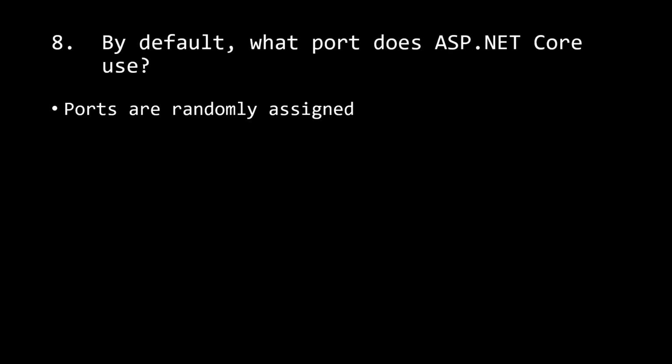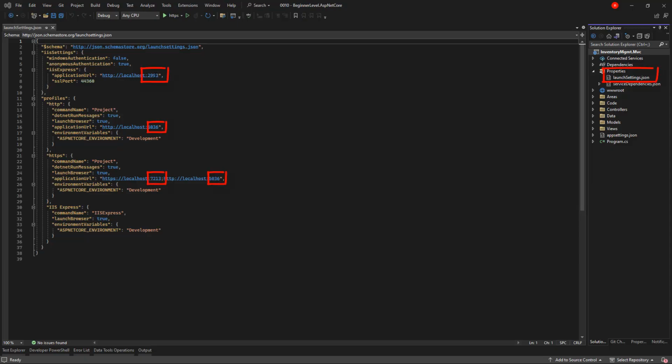When you use the ASP.NET Core project templates from Microsoft in Visual Studio, ports are randomly assigned when a new project is created, but those can be changed in the launchSettings.json file in the web project's Properties folder.